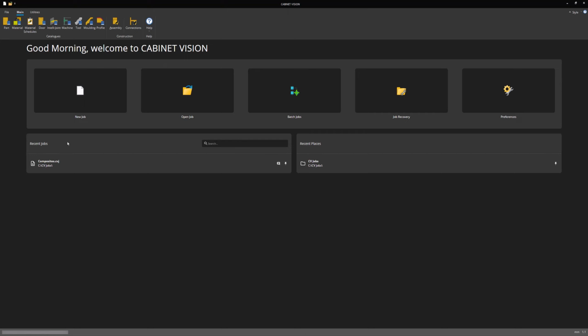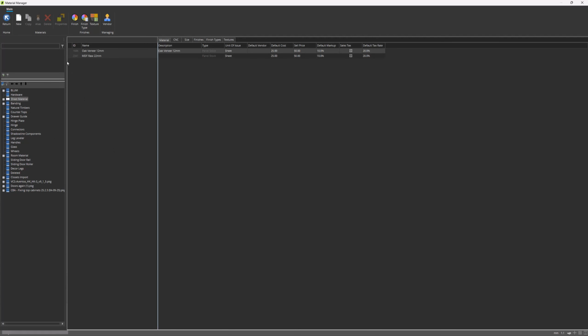So to start off with, I'm going to head into my material manager and into my sheet materials, and what I've got here is two materials that are going to make up my composite. So I've got a raw MDF 22mm, which is going to make up the core of the material, and then I've got some oak veneer which is going to make up either side of the core material.